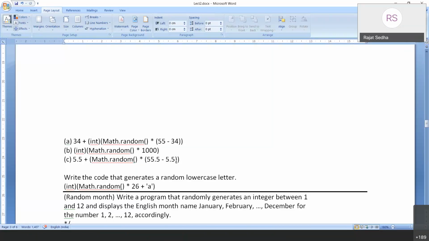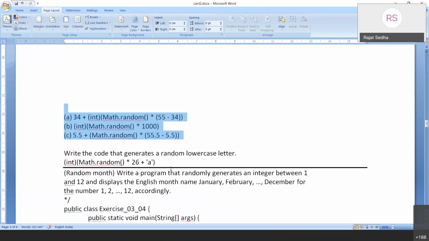I have not typecasted over here. That means you will get the answer in double. So if you are finding this difficult, welcome to coding.